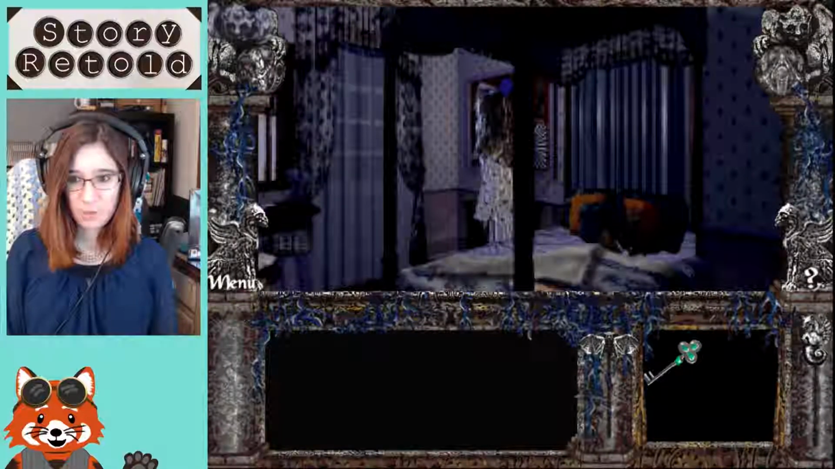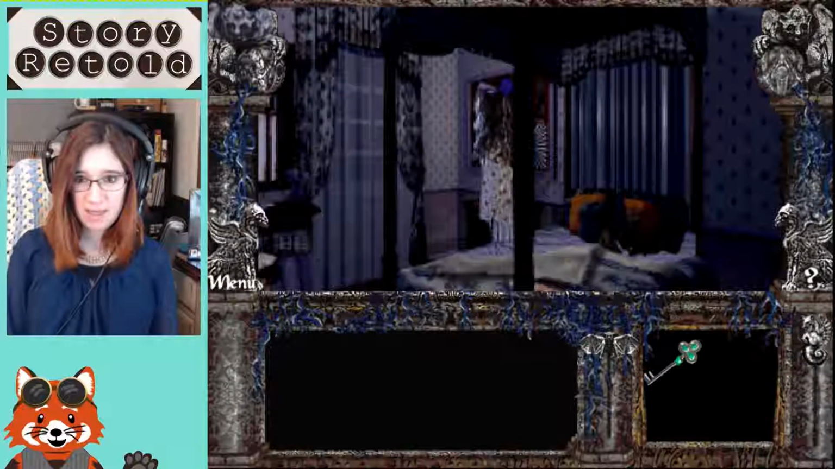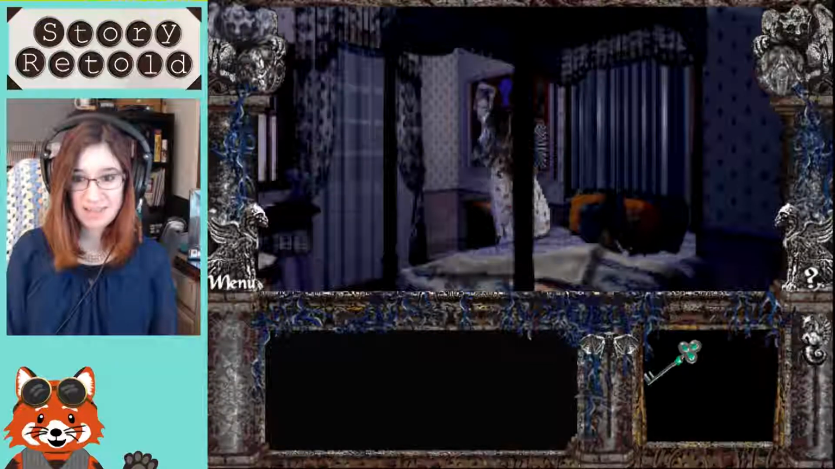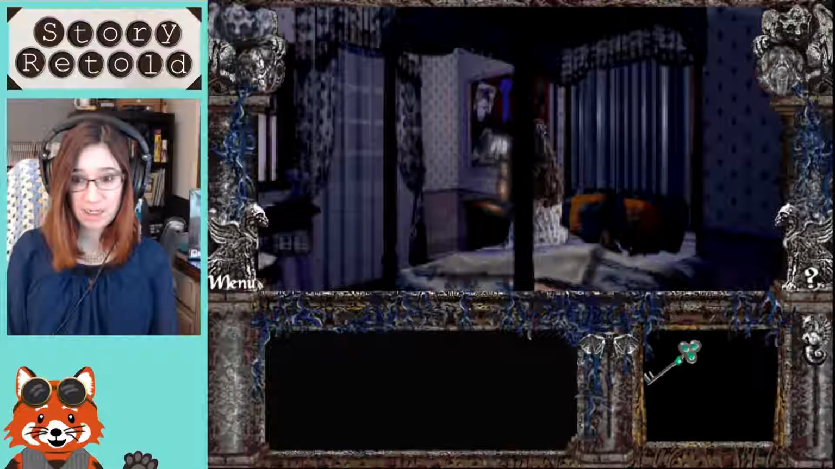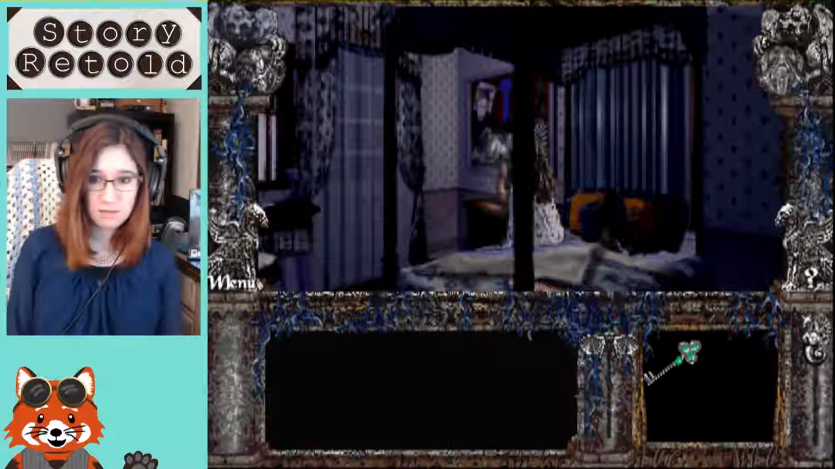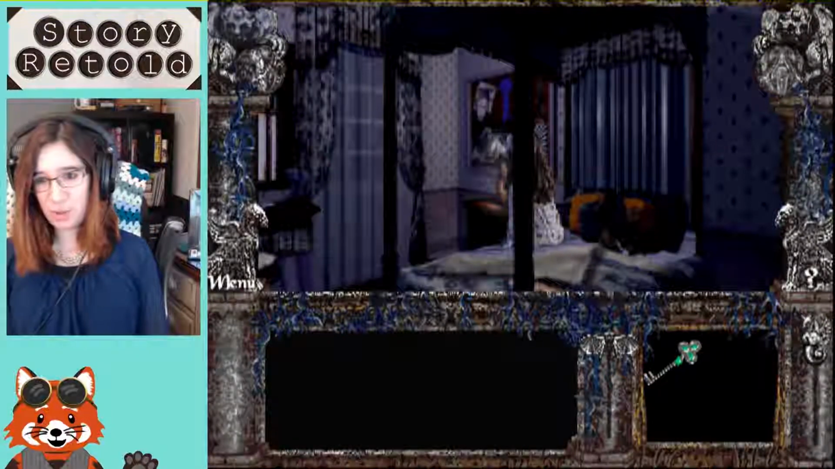Okay, we are in a bedroom, canopy bed, and I believe that is actually supposed to be me as Elena. I don't know what I'm doing because the poster's in the way.